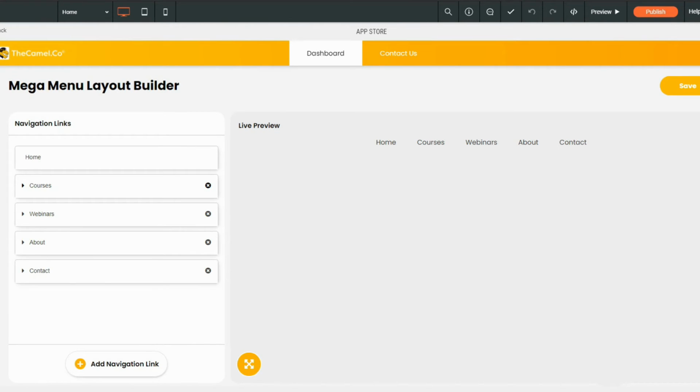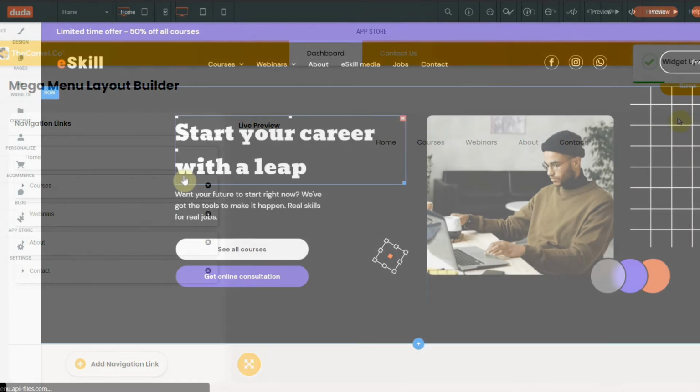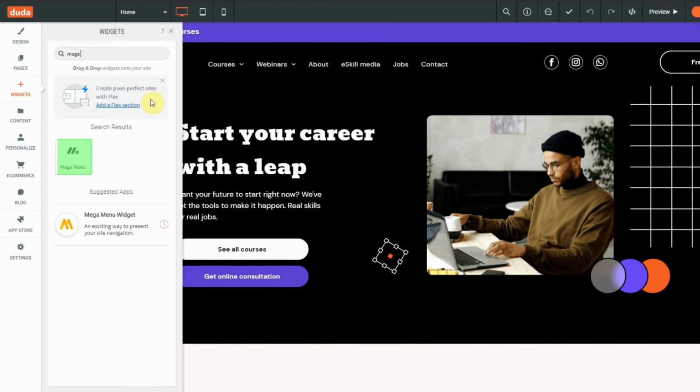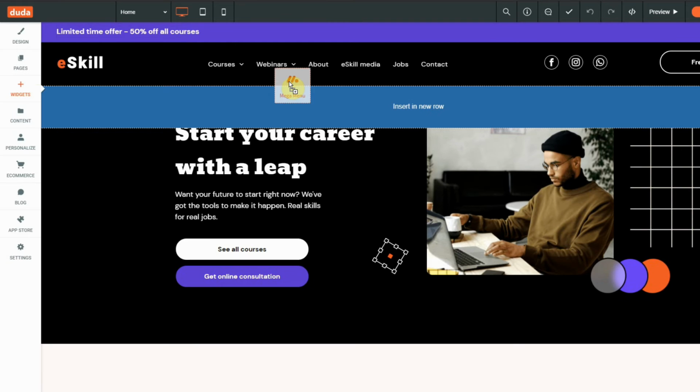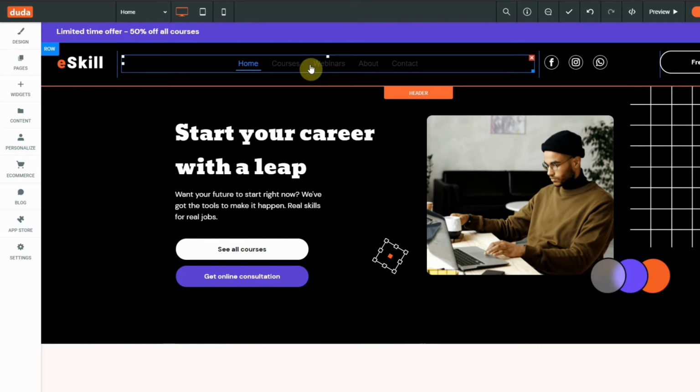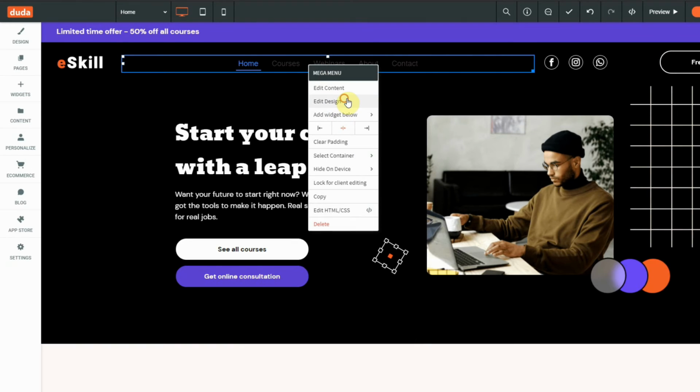Now, we're done adding the necessary elements for our mega menu and its layout. What's the next step? Will it automatically show up on my site? The next thing to do now is, of course, save your progress, and then close your app store, head over to your widgets, type in mega menu, and once it's showing up, drag it to your area of choice. Finally, you can access the widget's design options to add some design to your mega menu.